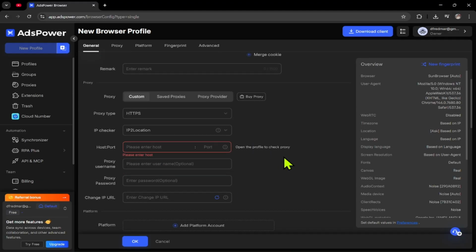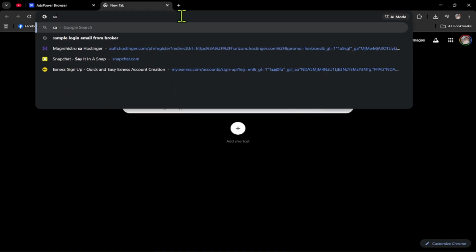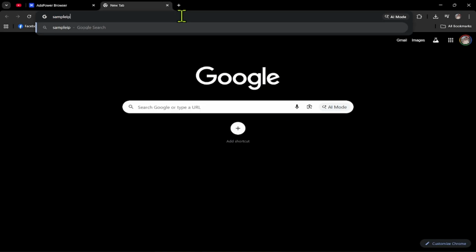Once the proxy test is successful, save the profile. Now launch the browser profile. To confirm everything is working, open an IP checking website inside that profile. If the displayed IP address matches your proxy location, the setup is complete, and that's it. You've successfully set up a proxy in Adspower Anti-Detect browser.